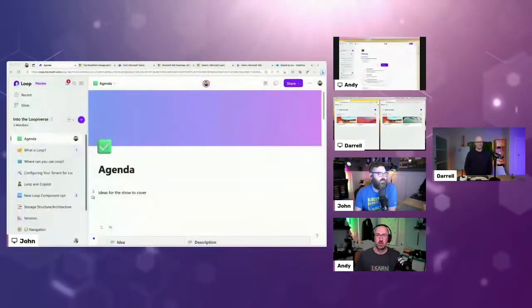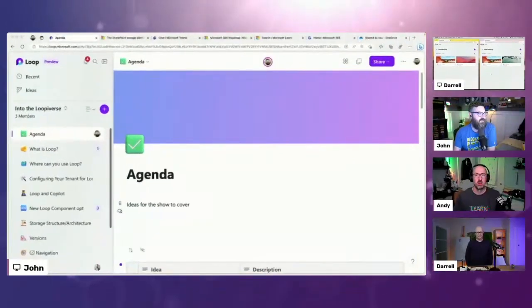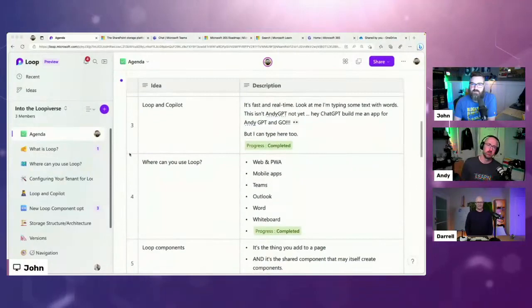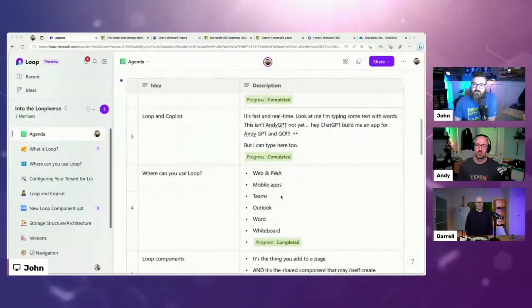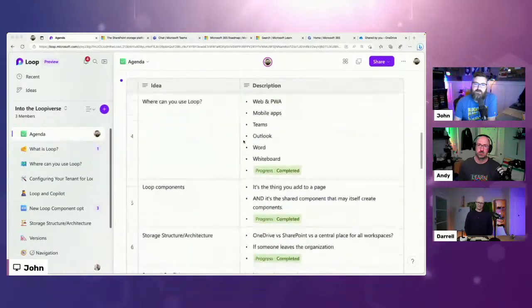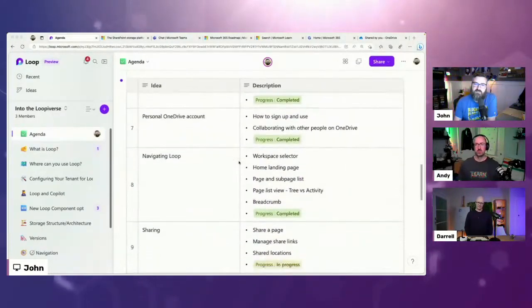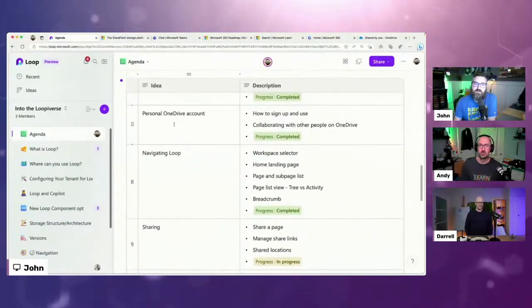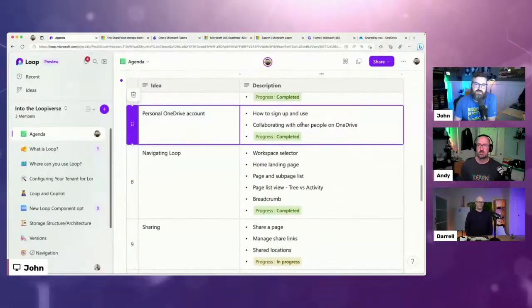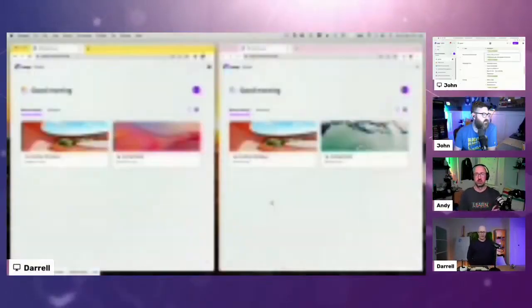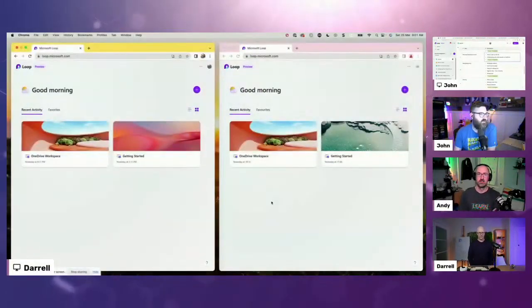Yeah, I think so. I'm back to the agenda here. Let's look through our list. We've completed a lot of stuff. We've got what is Loop and Copilot, all these things I think we've talked about. We talked about the personal account, not yet, well, a little bit. I've got it on screen, ready to demo. Okay, yeah, talk about that.